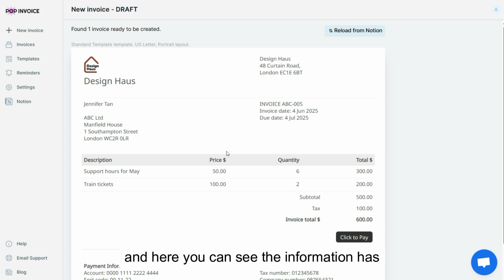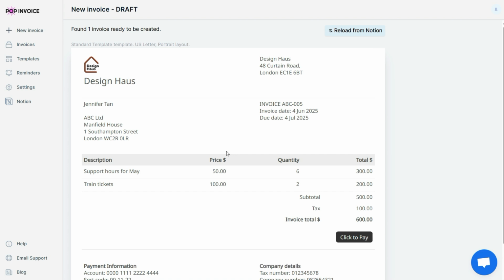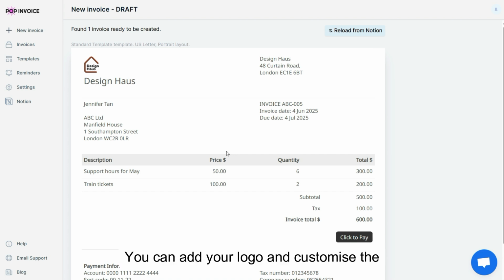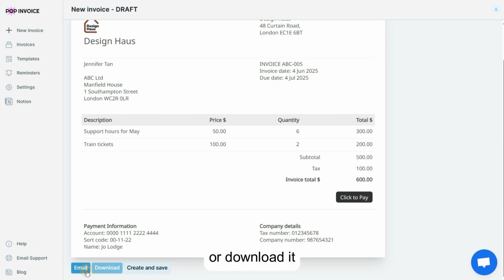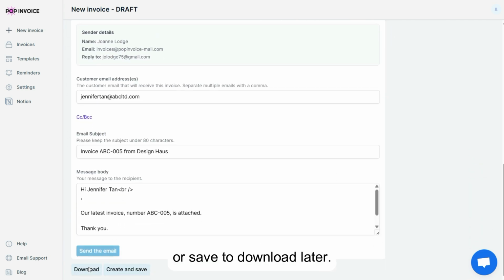And here you can see the information has been brought through from Notion and added to the PDF in Pop Invoice. You can add your logo and customize the template in Pop Invoice. Now you have a few options. You can email it directly to the client or download it or save to download later.